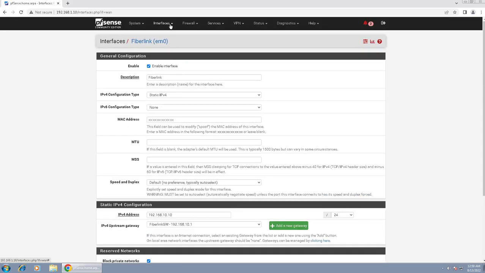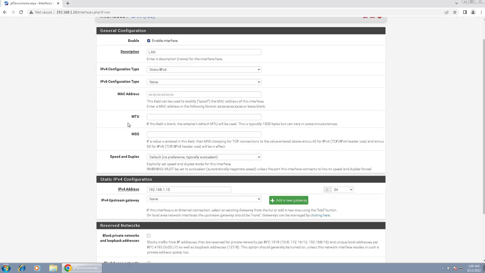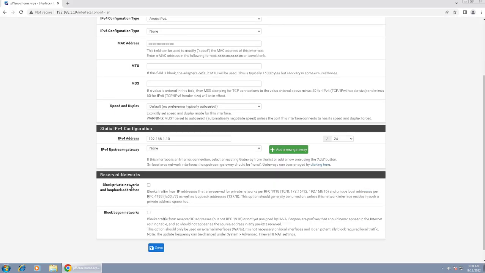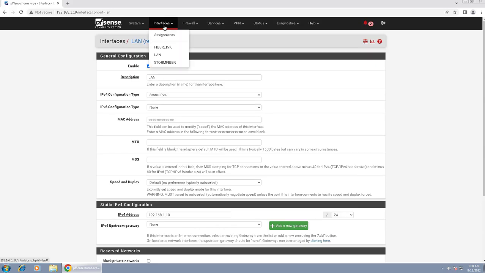Friends, this is the WAN 1 interface, and then we click on the LAN interface. These are the configuration of our LAN interface. Here we see the same parts as we discussed in the last step, the general configuration, and the same things are available here. Then static IPv4 configuration, then the same reserved network. The last, the second WAN interface, is from fiber.